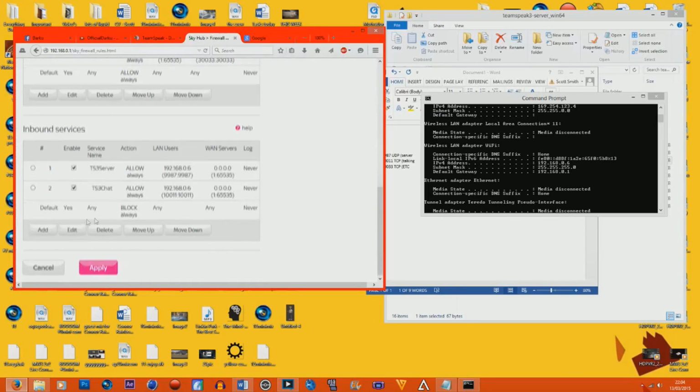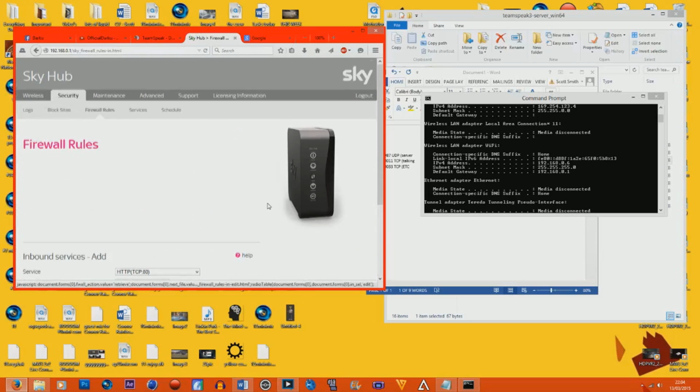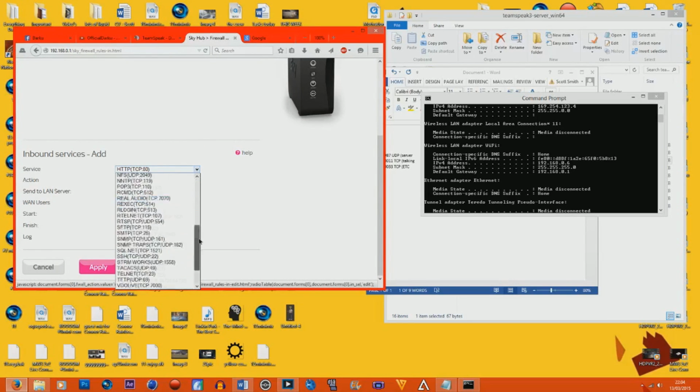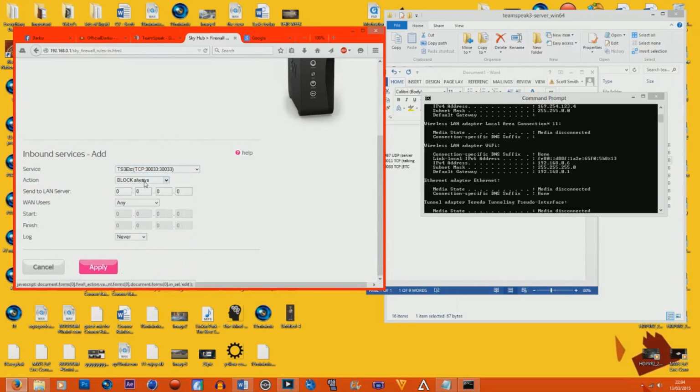Going to scroll back down. We're going to do our last one now, guys, so this is good stuff. Okay, we're getting through it. Etc. Always allow, and we're going to put the 192.168.0.6.